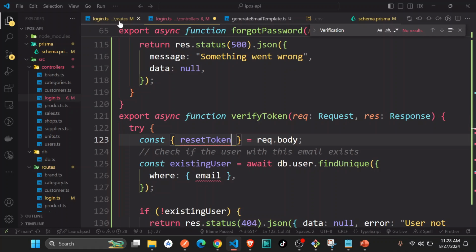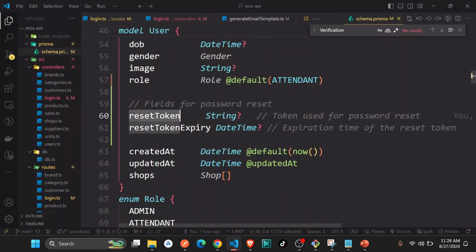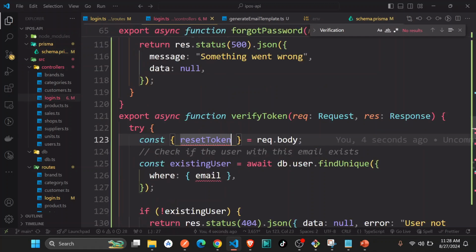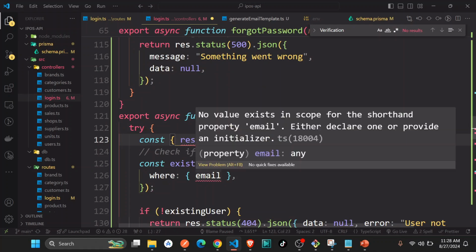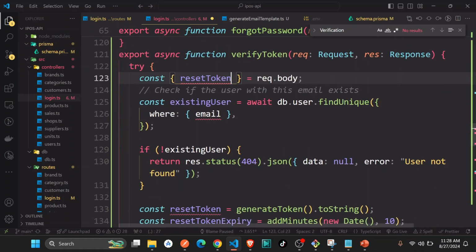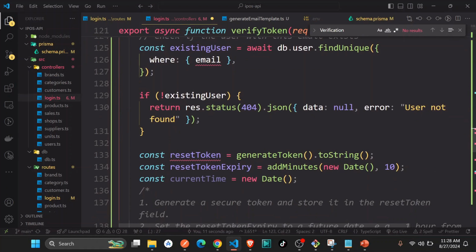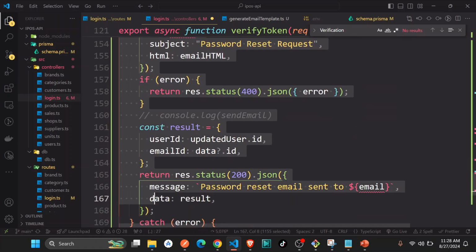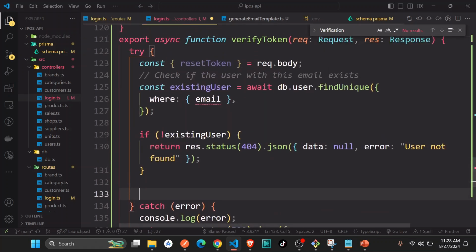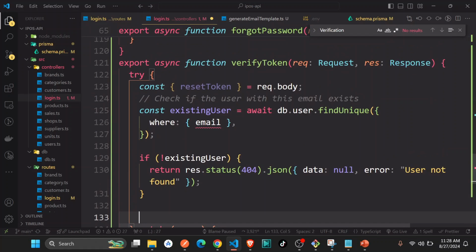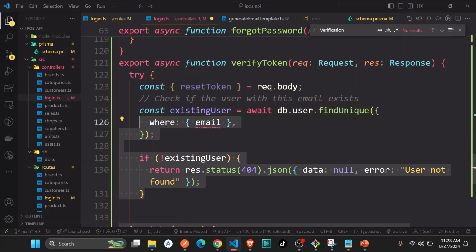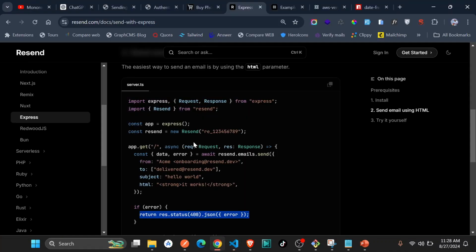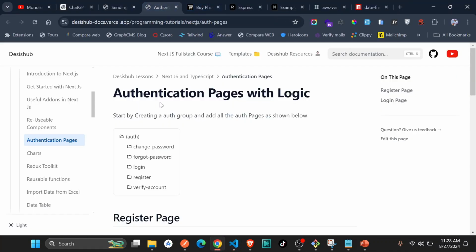How do we call this? How did we call this from? It is the reset token. So I can just go here and say reset token, just like this. Okay, so remove all these things down here. Here, I'm just going to use a different flow. So I can just remove all these.